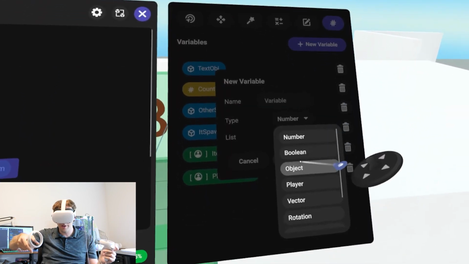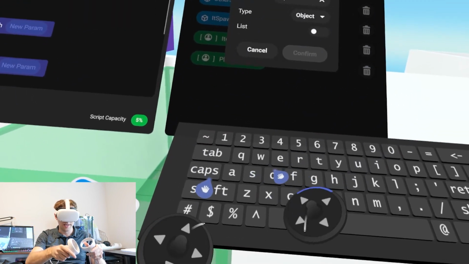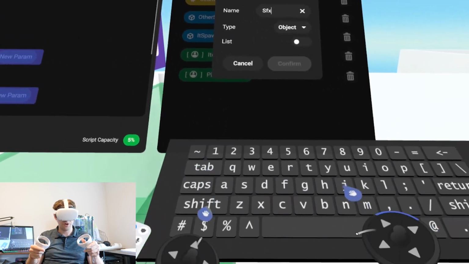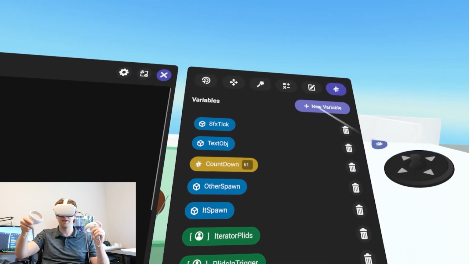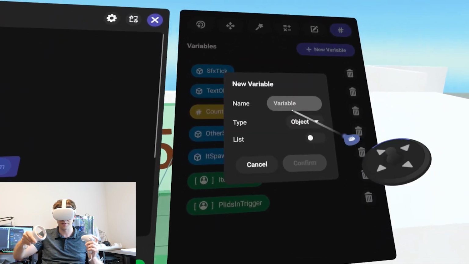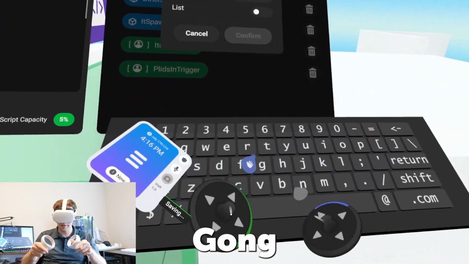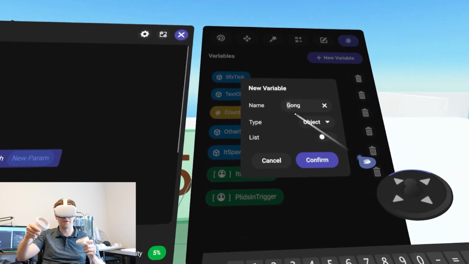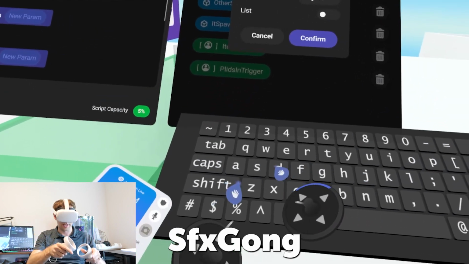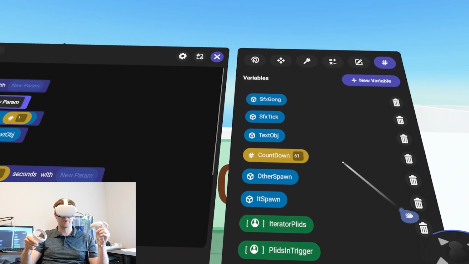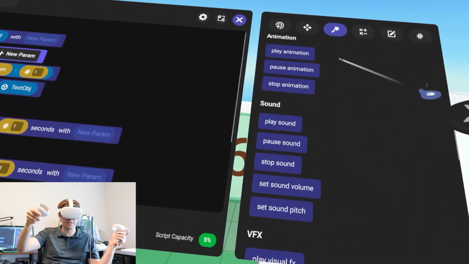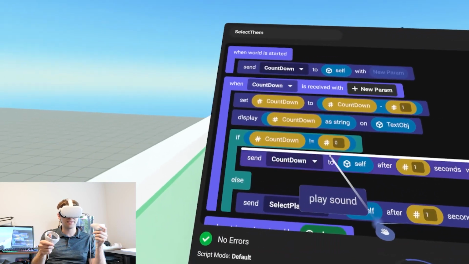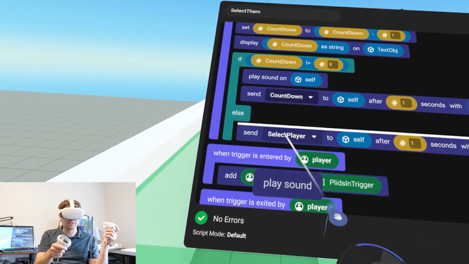We're going to add another object variable, and we're going to call this sound effects, and we'll call this tick. So this is the tick, tick, tick sound. Click confirm. And then we also want a gong sound. So we're going to go object gong. There we go. And we'll actually add that sound effects to the front of it so we know it's a sound effects. Perfect. Confirm. And then we're going to our actions tab where you're going to find play sound. We'll then bring that play sound over into here, as well into our else.